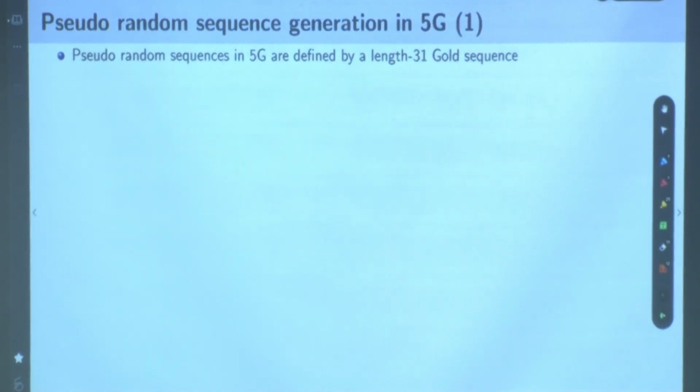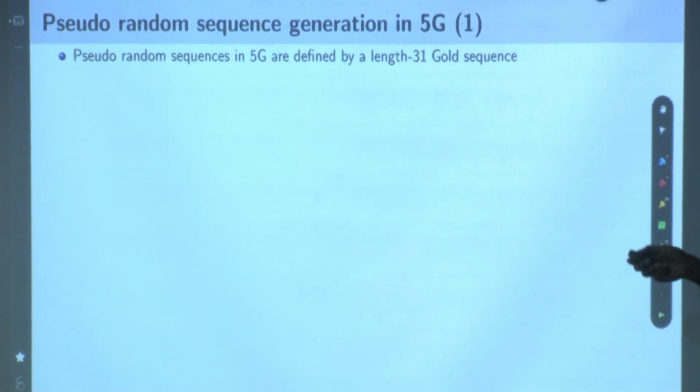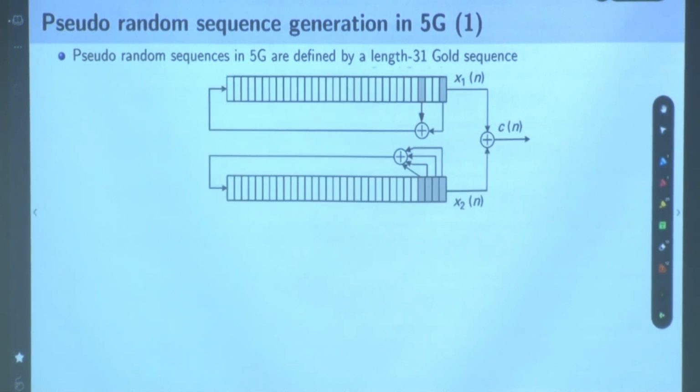Now the idea of this class is to learn how this pseudo-random sequence is generated. The pseudo-random sequence in 5G is defined by a length 31 Gold sequence. It will become clear what this length 31 is. Why are we calling it length 31? There is a 31-bit shift register. And this is what we are interested in, c of n. This is what we XORed with at the transmitter to give us the scrambled sequence, and then we use this sequence again at the receiver to unscramble the bits.